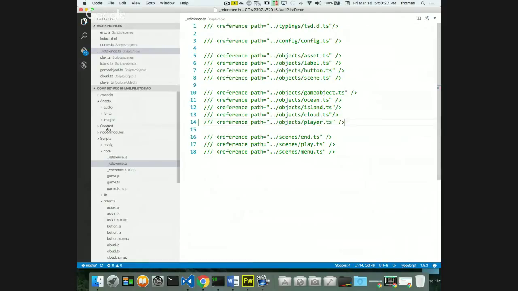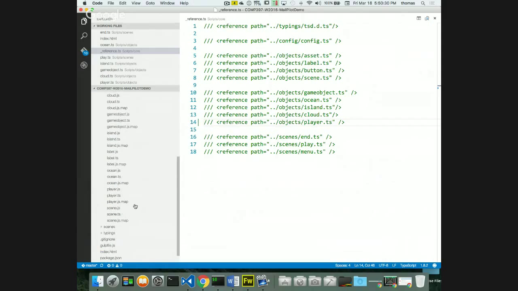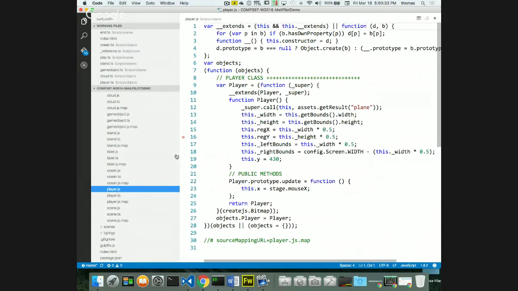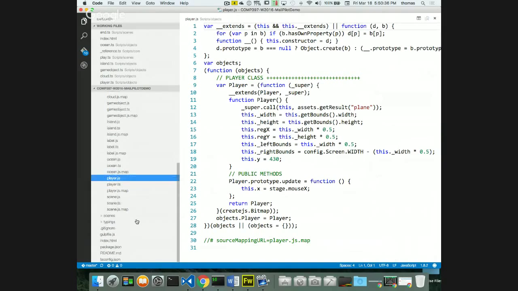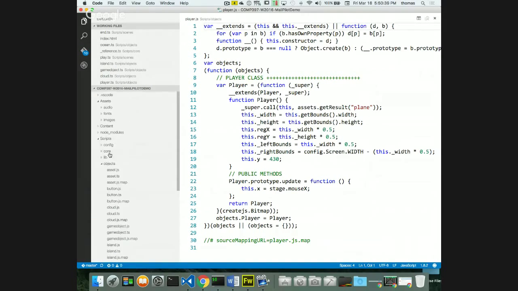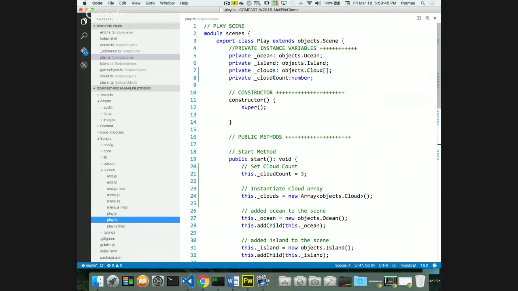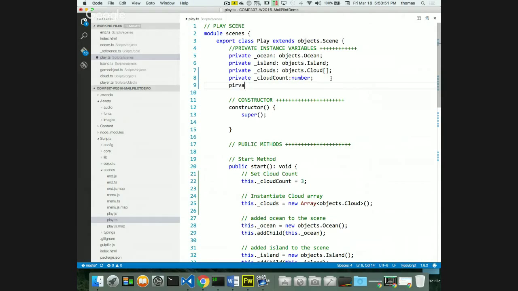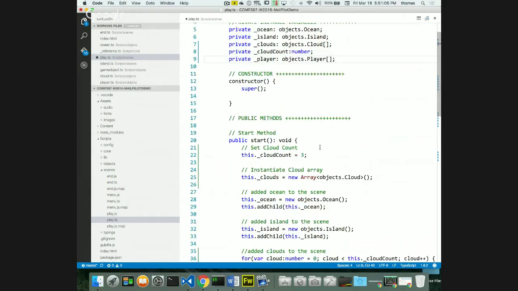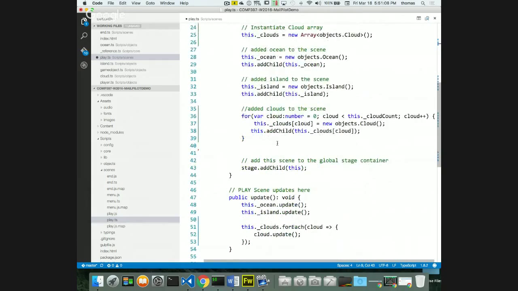Okay, my player is in. I did everything, and now I've transpiled. Here's what my player class looks like, and I need to add it to my scene now. Let's go back to my scene. So here's scenes, play, and I've got my ocean, my islands, my clouds, and my cloud count, and then I'm adding my player, private player, which is objects.player. By the way, I could have made a plain object and called my player my plain objects.plain, right? I could have done that too, but I just wanted to do it this way this time around, just to make it different.